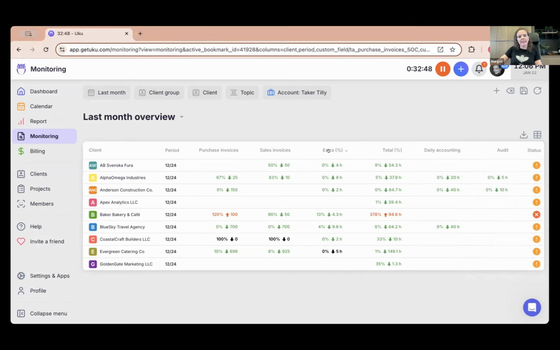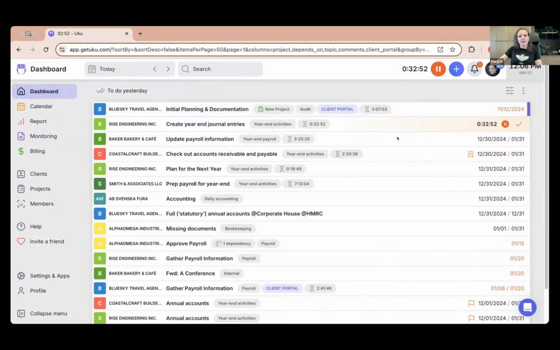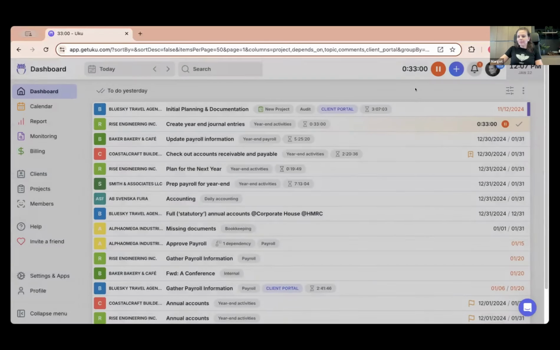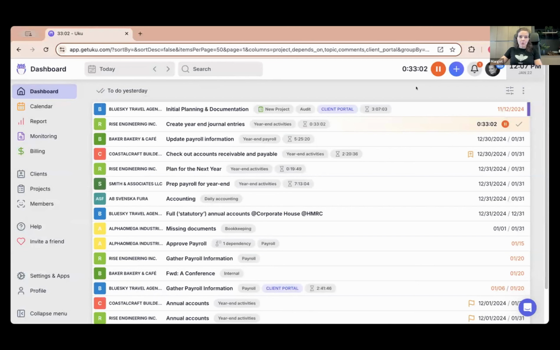Plus, you can separate extra work from standard work. So let's see, for example, if I have a task here, I can mark that as extra work, and then I could charge separately for that, which makes it very easy to track the scope creep and unexpected changes to the work plan that you have.